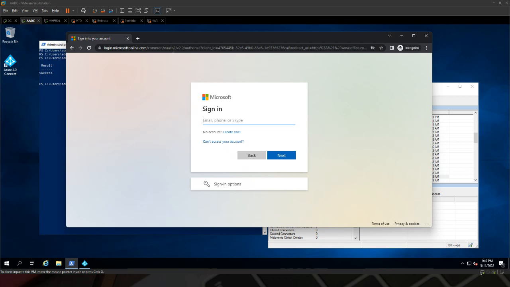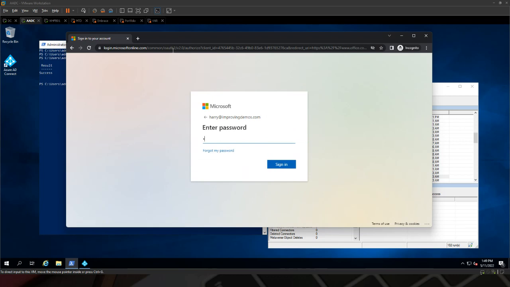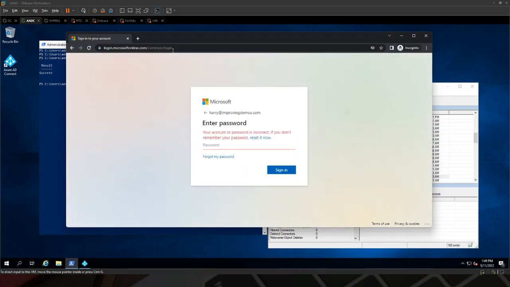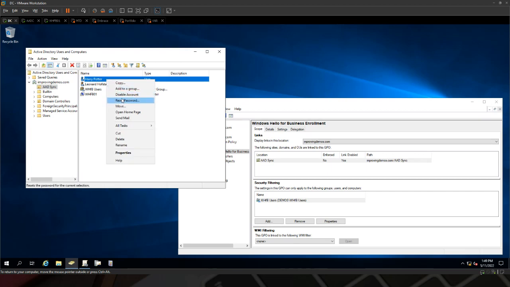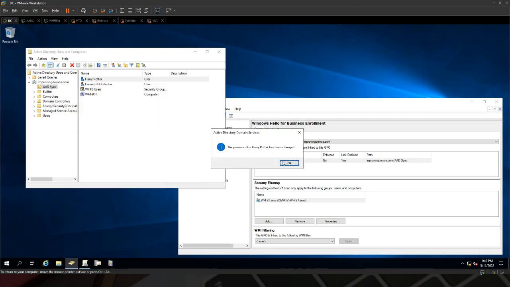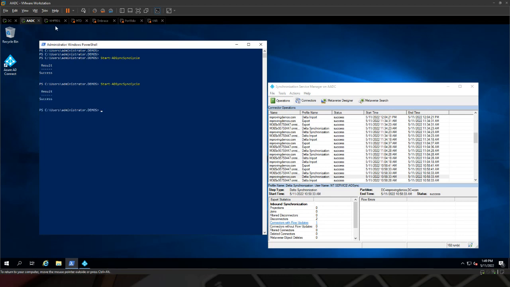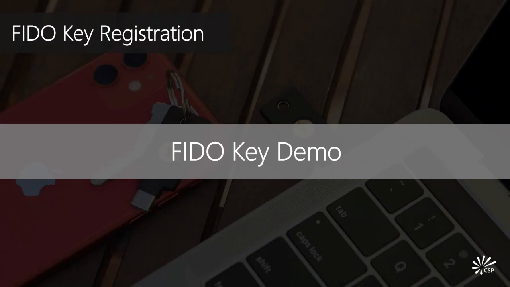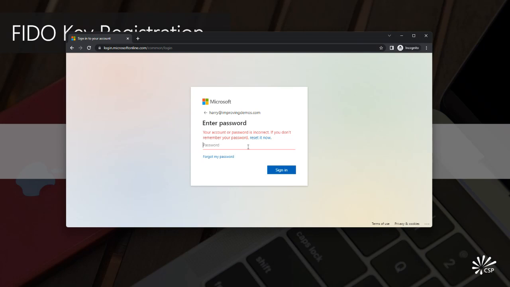All right, not sure why that took a couple tries, but let's type in Harry at improvingdemos.com. Did I not type the password in right? Let me just reset this real quick. It should have detected a password change, so I shouldn't have to do that. Sorry, trying to get back to my browser. Jumping between screens isn't the easiest here. Oh, come on. Harry at improvingdemos.com.